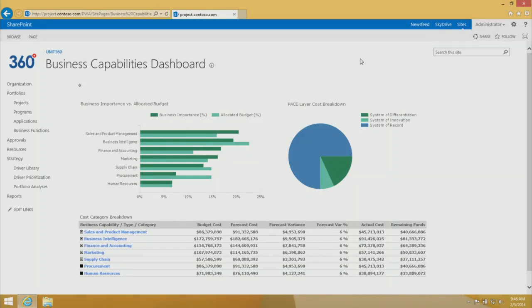Now again, the beauty about UMT 360 is you define your data model, right? So any object you want to capture, you can, and you can map the relationships. This is just an example that we have in our best practices. So this is basically showing the business capability dashboard.